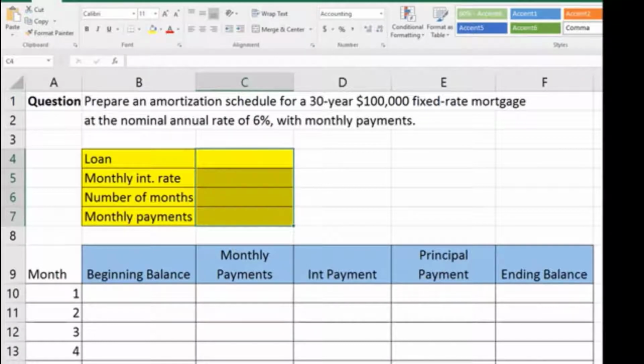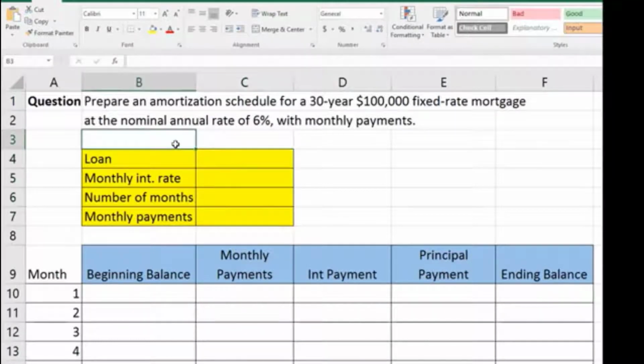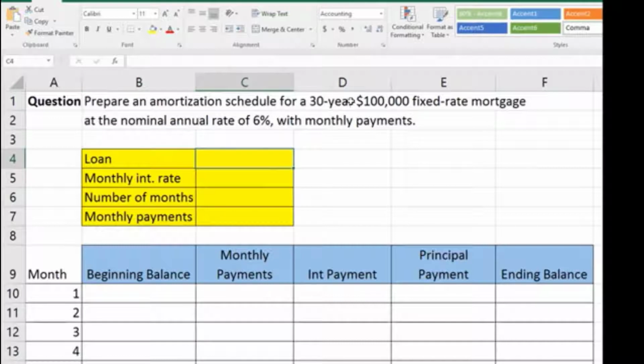you pay off. So we have a question here, and the question is asking us to prepare an amortization schedule for a 30-year, $100,000 fixed-rate mortgage at the nominal annual rate of 6% with monthly payments. Since the question is asking for monthly payments, you have to convert every single annual data to monthly data. Let's start with the loan.